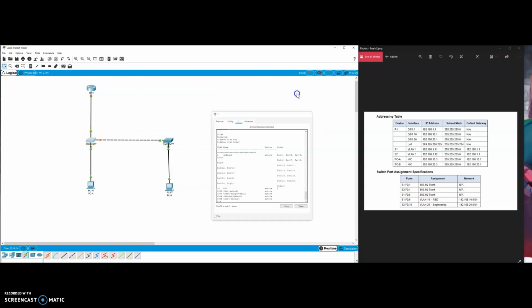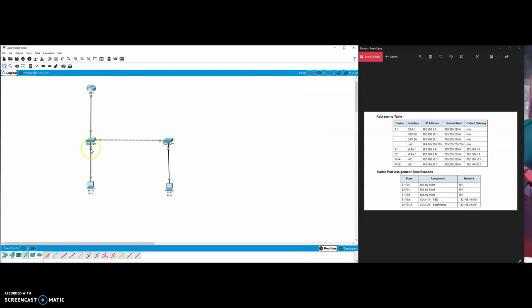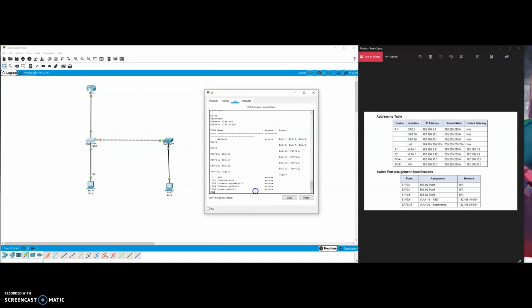To do that, this is S1. So I want to look at this F06. We have to attach this interface to the VLAN. To do that, we're going back into the switch. I want to go into that interface. Configure terminal and interface FastEthernet 0/6, and we want to assign it switchport mode access.